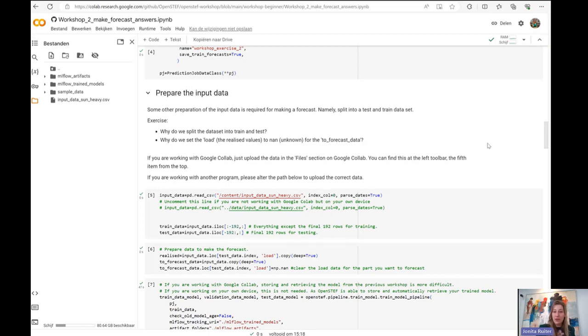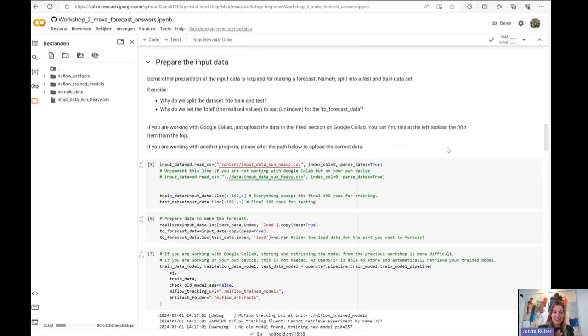Well, the load is actually the thing that we want to predict. So if we give our forecasting model already the answer to the question they have to answer, it doesn't really make sense. So by removing the load values, we actually give the model that we just trained a blank slate to actually make the forecast. I hope that's clear. I don't see anyone raising their hand, so I think it's clear.